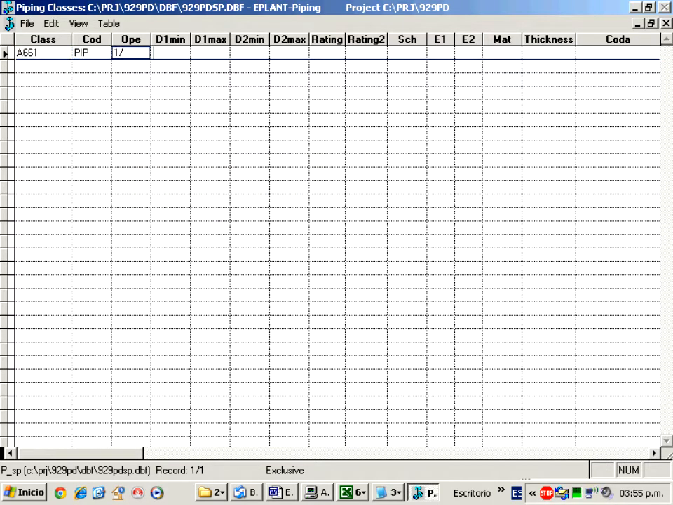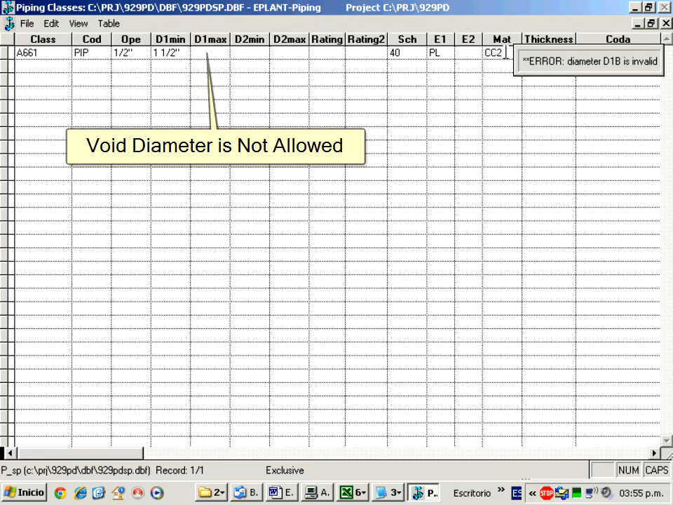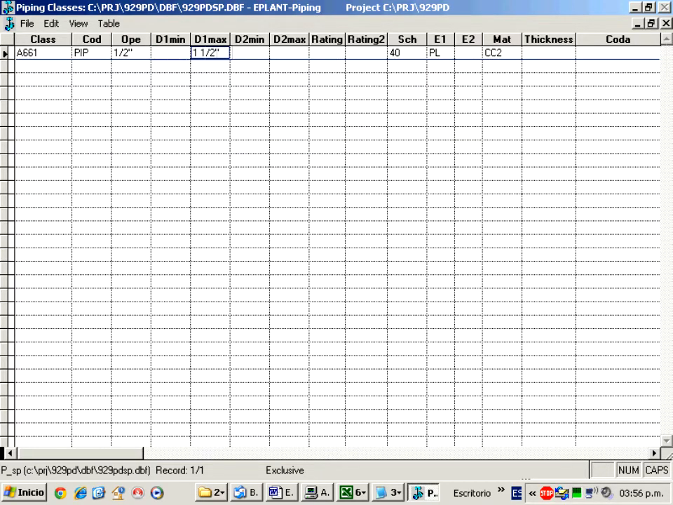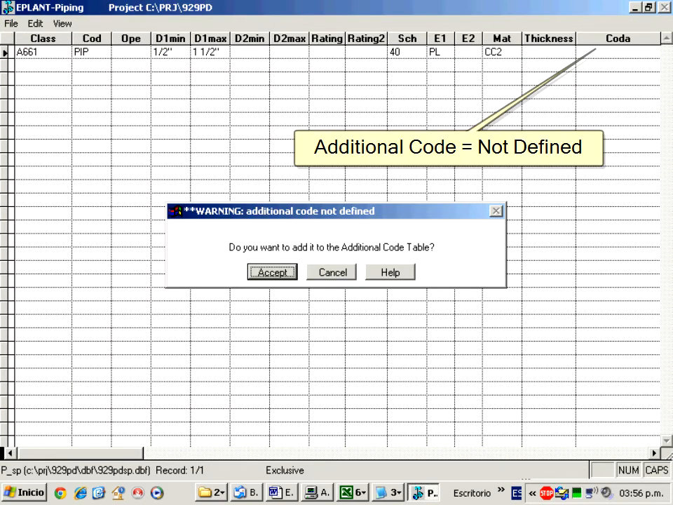We start loading piping definitions using the codification we just finished doing. When changing line, all fields are checked, and this warning says that the upper range of the diameter range cannot be void. Actually, it is because we mistook the columns.